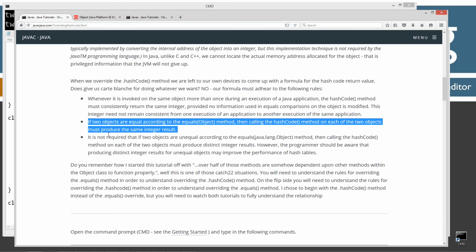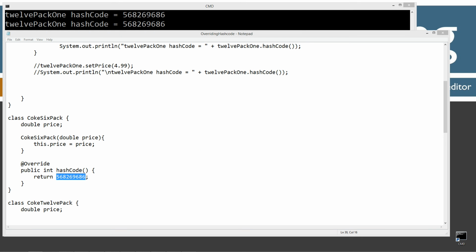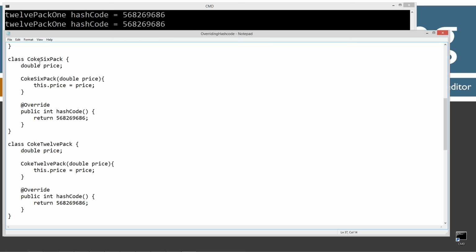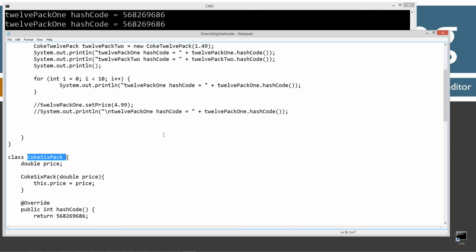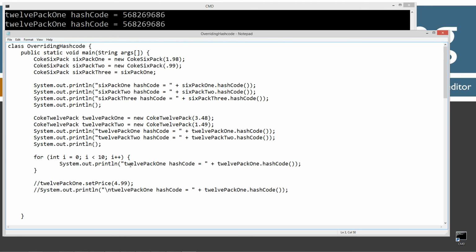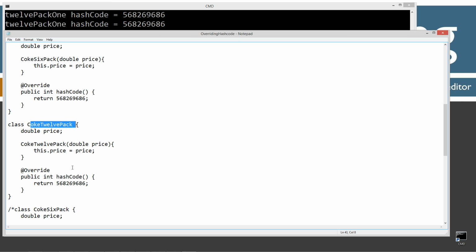All right, now down to this little confusing thing. It is not required that if two objects are unequal according to the equals method, then calling the hashCode method on each of these two objects must produce distinct integer results. So what that's saying is basically, if we were comparing a Coke 6-pack for $1.98 and a Coke 12-pack for $1.98, they're returning the same hash code, right?